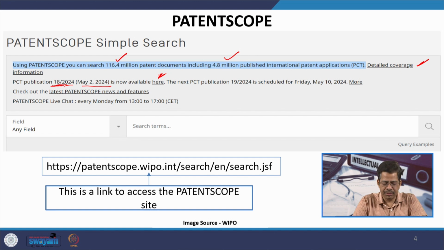Like in India, where a new journal of the patent office comes every Friday, similarly PCT applications are also published at regular intervals. Here you can see the next PCT application that is going to come on May 10th, which will be available here. And this is another hyperlink where you have various news and features related to patents.